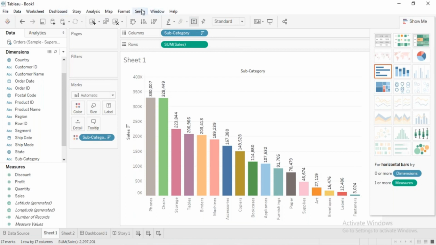Any doubt in this menu bar? Did we miss anything? No, I'm good. Clear? Yeah. Okay.